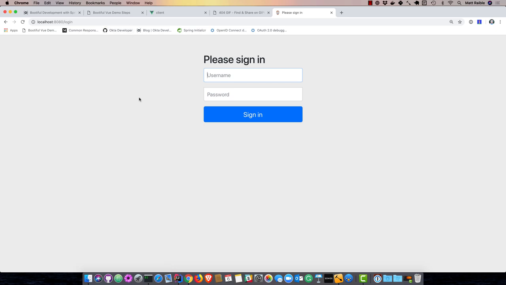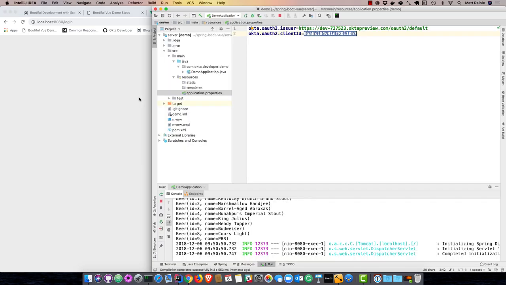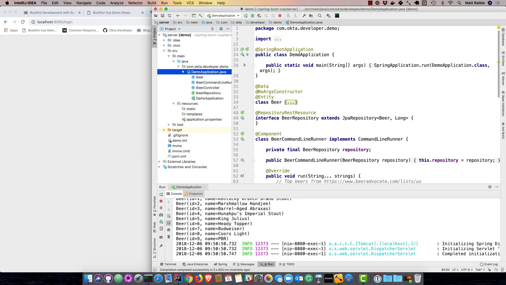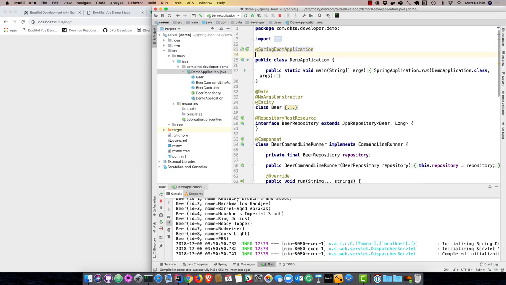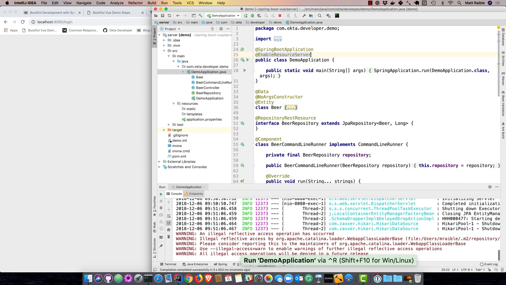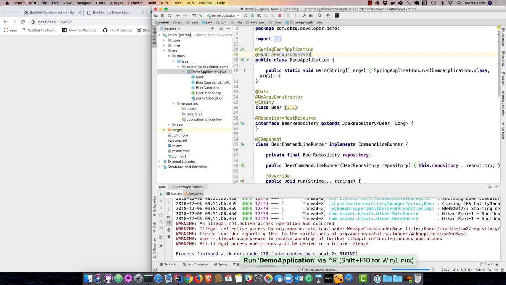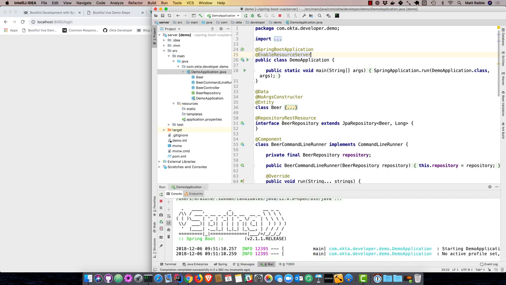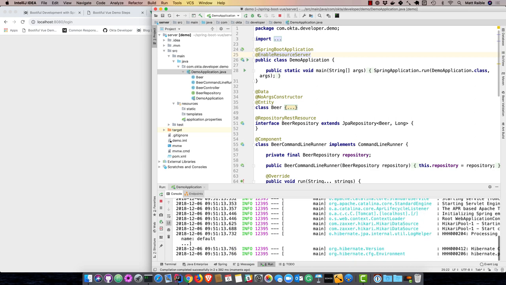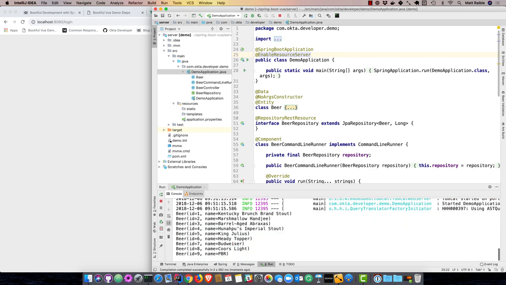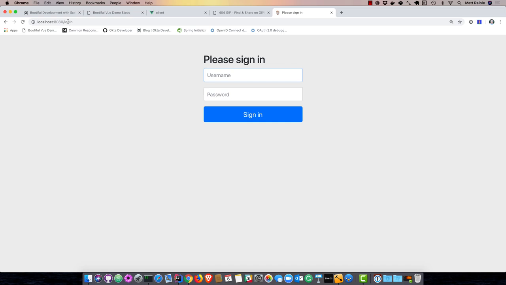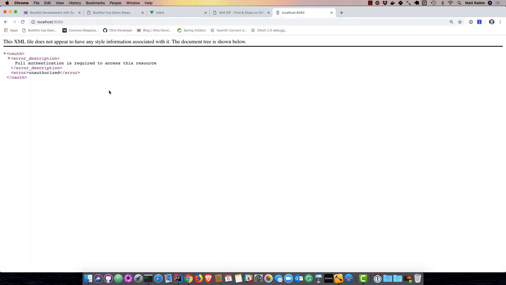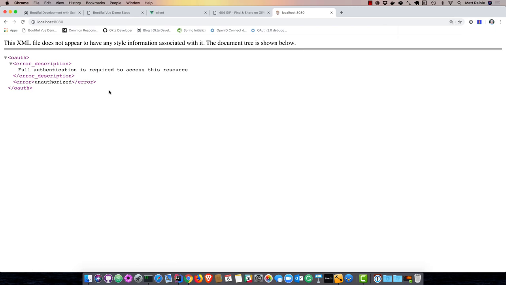The reason that happened is because I forgot one crucial step, and that is to make it into a resource server. So you can add an annotation here, call it EnableResourceServer, restart, and then what Spring Boot, or Spring Security actually, will expect is that an access token will be passed in, and that will be the authentication or the authorization for the user. So now if we just go to 8080, you'll see that full authentication is required to access this resource. Now we'll go back to our client.